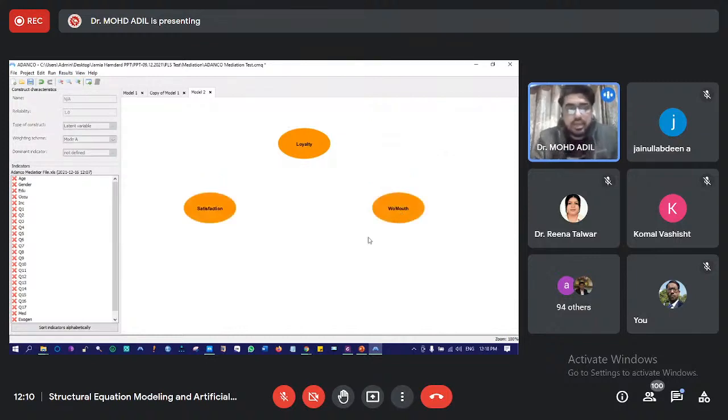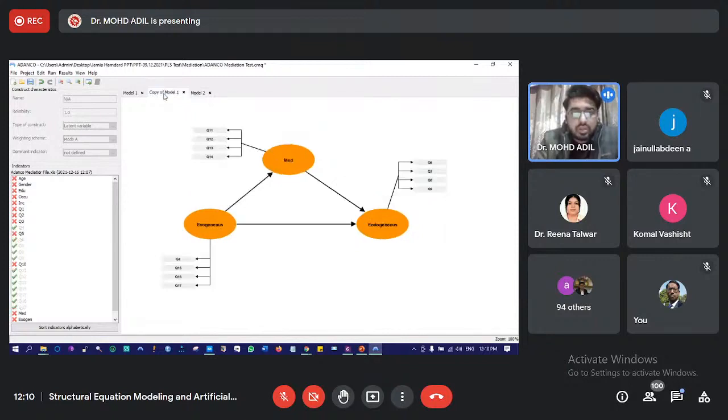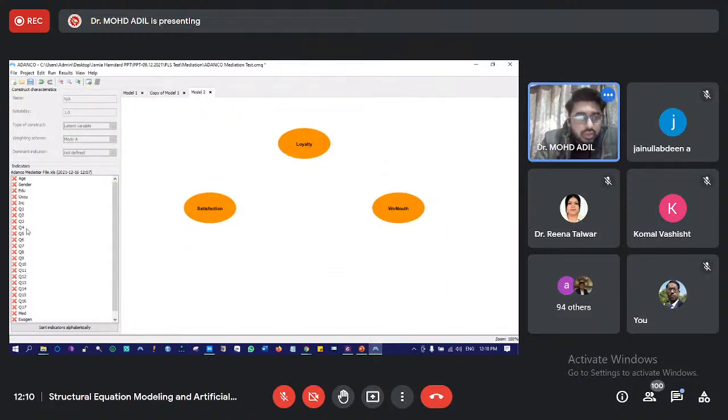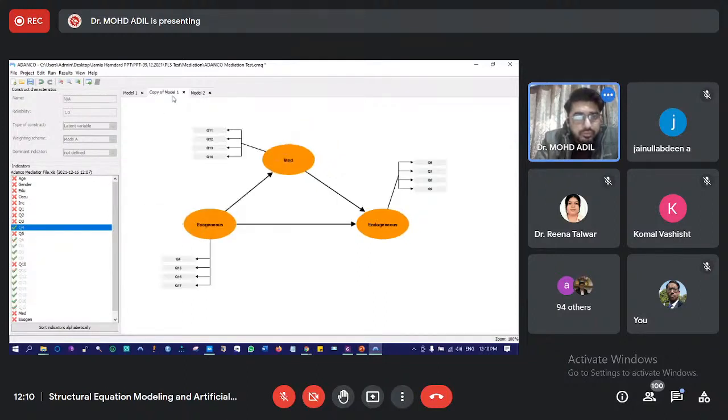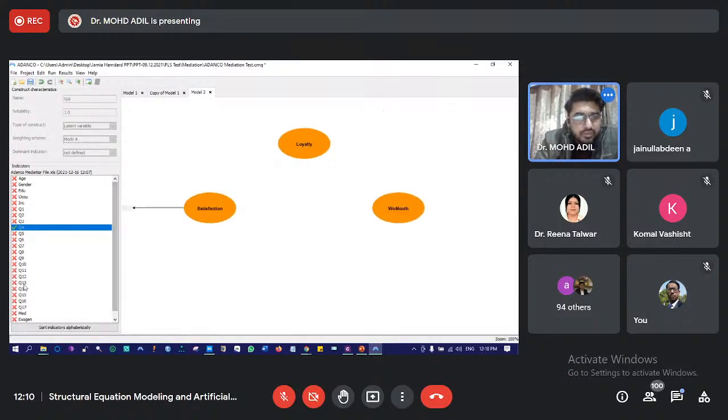So that's it. Now let's have a look at the items. Question number 4, question number 15, question number 16, and question number 17 relate to our exogenous variable: 4, 15, 16, 17.